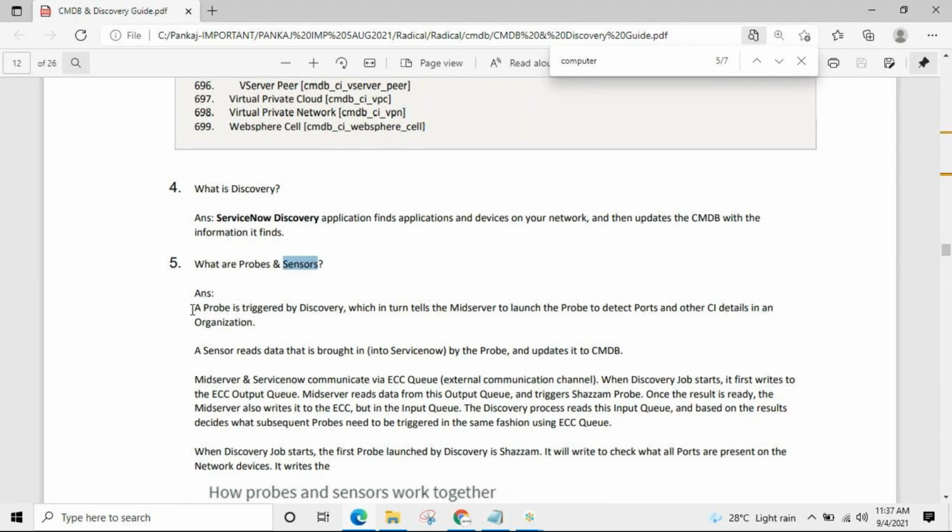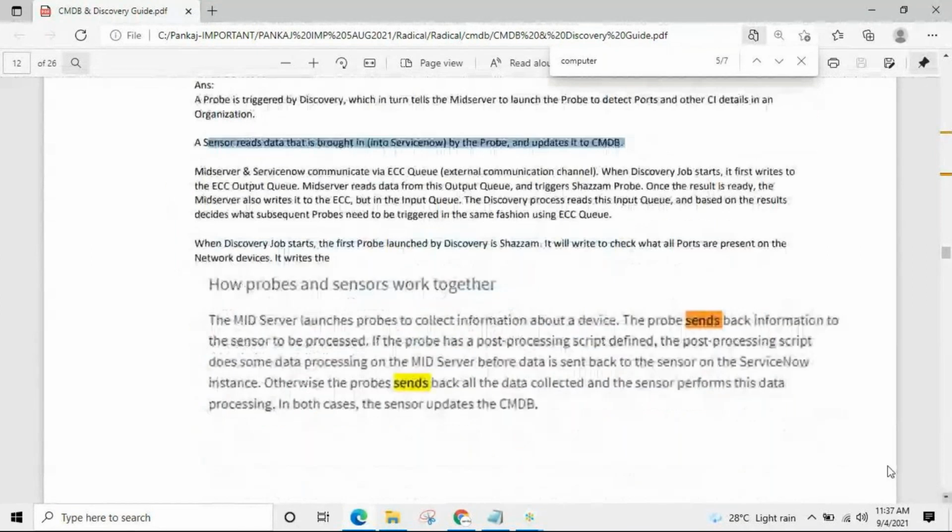This is what sensors decide. A probe is triggered by Discovery, which in turn tells the MID Server to launch the probe to detect ports and other CI details in an organization. A sensor reads the data that is brought into ServiceNow by the probe and updates it to the CMDB. This is how it works. The MID Server and ServiceNow communicate via the external communication channel, which I showed you a few sessions back, the ECC.